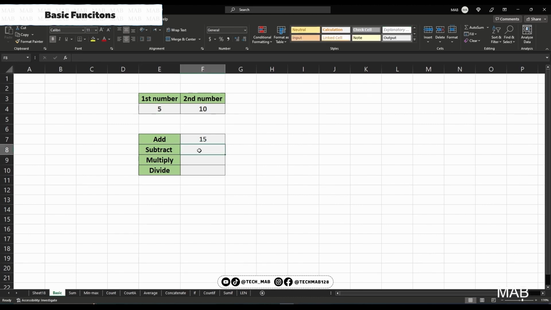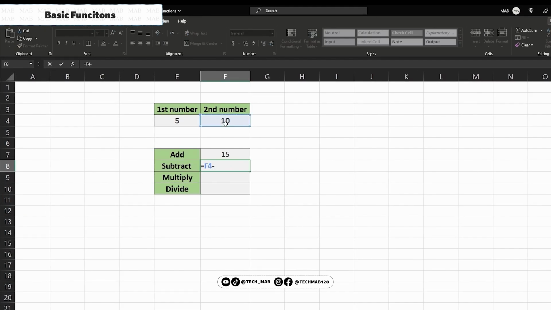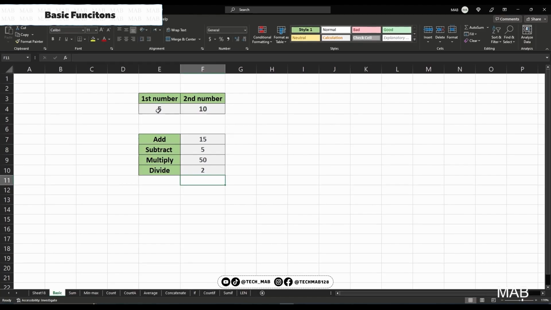So for subtract, let's subtract 10 minus 5 equals 5. Let's multiply the two numbers. So let's say 10, then we use the star sign or asterisk to multiply in Excel, and we'll pick the other cell, equals 50. To divide numbers, we first put equals, then highlight the cell, then we put the slash, pick the other cell, press enter, and you'll see here it divided 10 by 5.